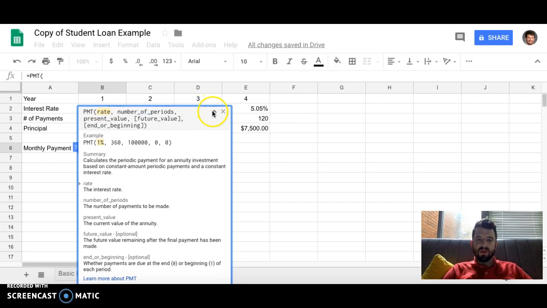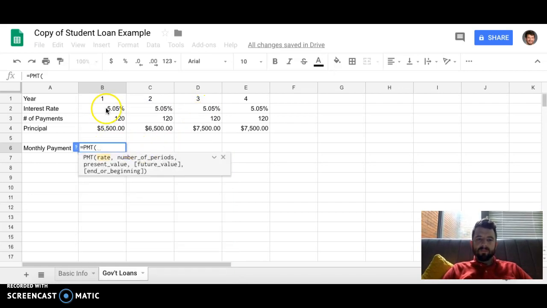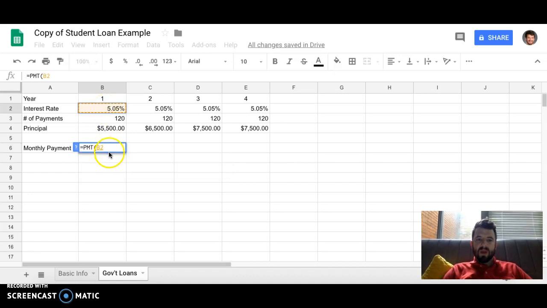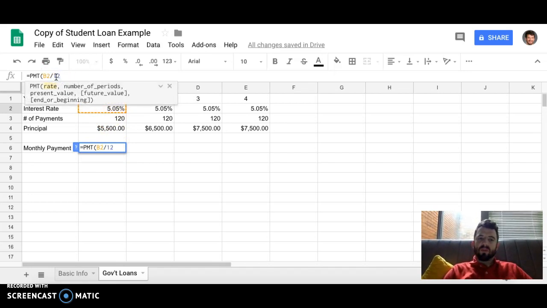Let's see if we can get this box out of the way. Okay, so right here is our interest rate. So I'm going to click on that. But because this is a monthly payment, we actually need to divide that by 12. So I'm going to do the interest rate divided by 12 and then do a comma.